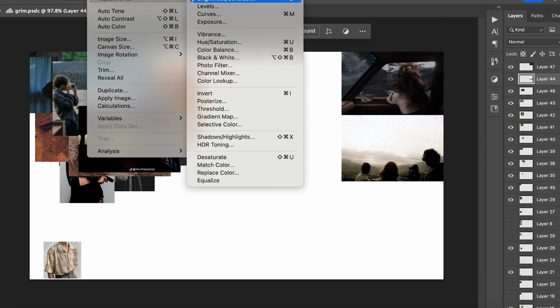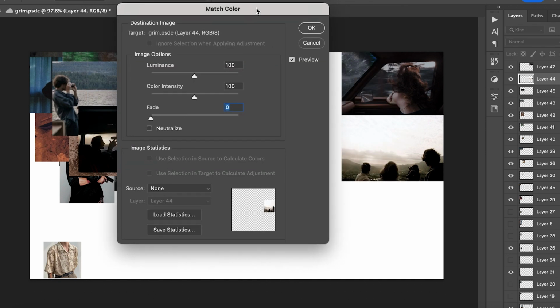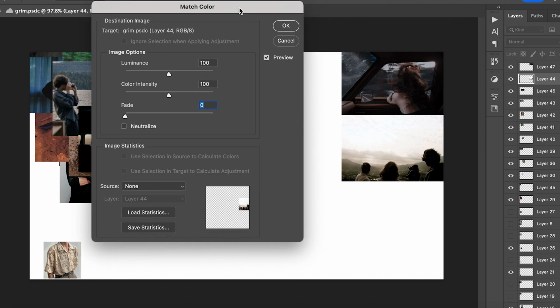So now we'll go back into our adjustment layer menu. We'll select match color. I almost went to the wrong thing again. And this menu is really interesting. Luminance is kind of your brightness, your contrast. Color intensity is saturation, how bright you want things. Fade is literally how much you want the opacity to be back and forth. And if you look under image statistics, you can choose a source image that you want to match this to.